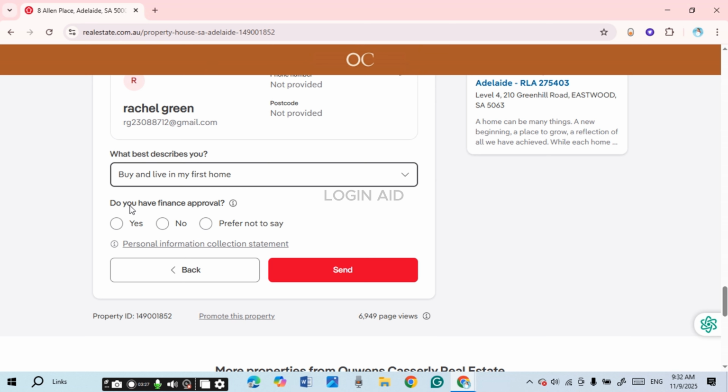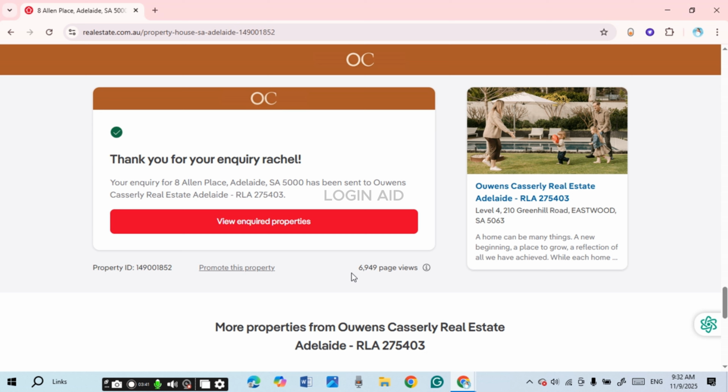Likewise, you'll be able to see this question, do you have financial approval? Click on the option of your choice. Now click on the send option that you can see on the screen. Now you can see over here your inquiry regarding the price information has been sent. Now the agent will contact you via the contact method that you provided, and you'll be able to get the information regarding the price through the agent.